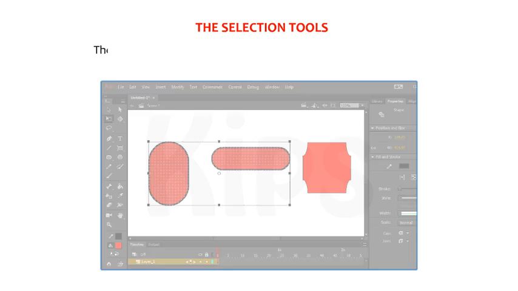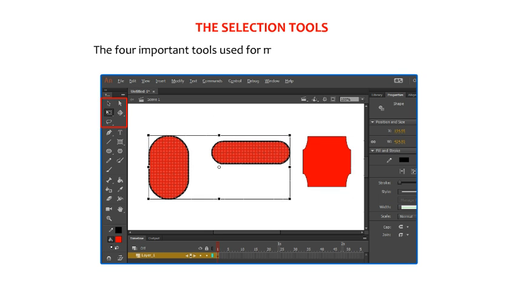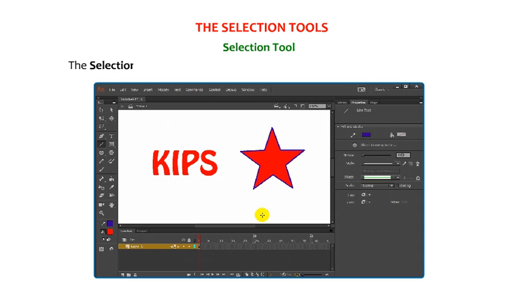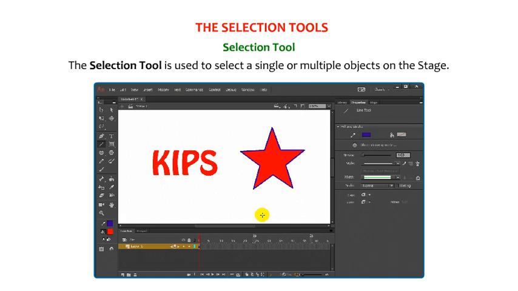Alright, now let us discuss the selection tools. The 4 important tools used for making selection in Animate are the Selection tool, Lasso tool, Polygon tool, and Magic Wand. Selection tool. The selection tool is used to select a single or multiple objects on the stage.